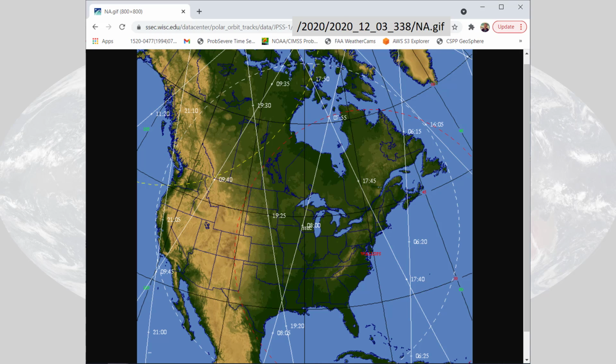If you wanted a different year or day, you could just change the URL up here. So if you wanted, I don't know, January 15th, 2021, you would just change all the 2020s to 2021, and you would change 12/03/338 to 01/15 and 015. So that's one way to figure out which granules you're going to want.